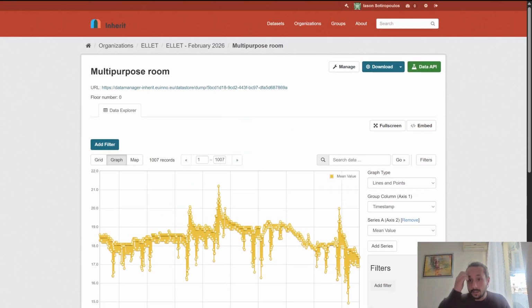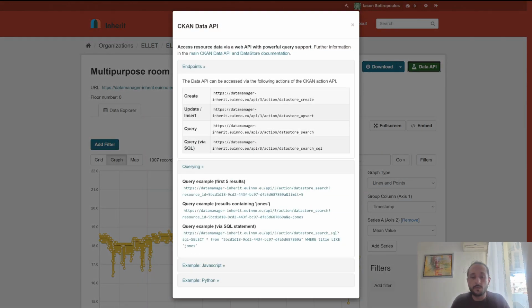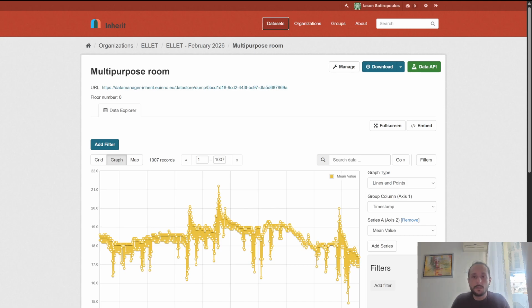Here another important thing is that we can download the actual CSV file, or even have some information regarding how to use the API in order to extract this information. Let's go to the datasets tab.